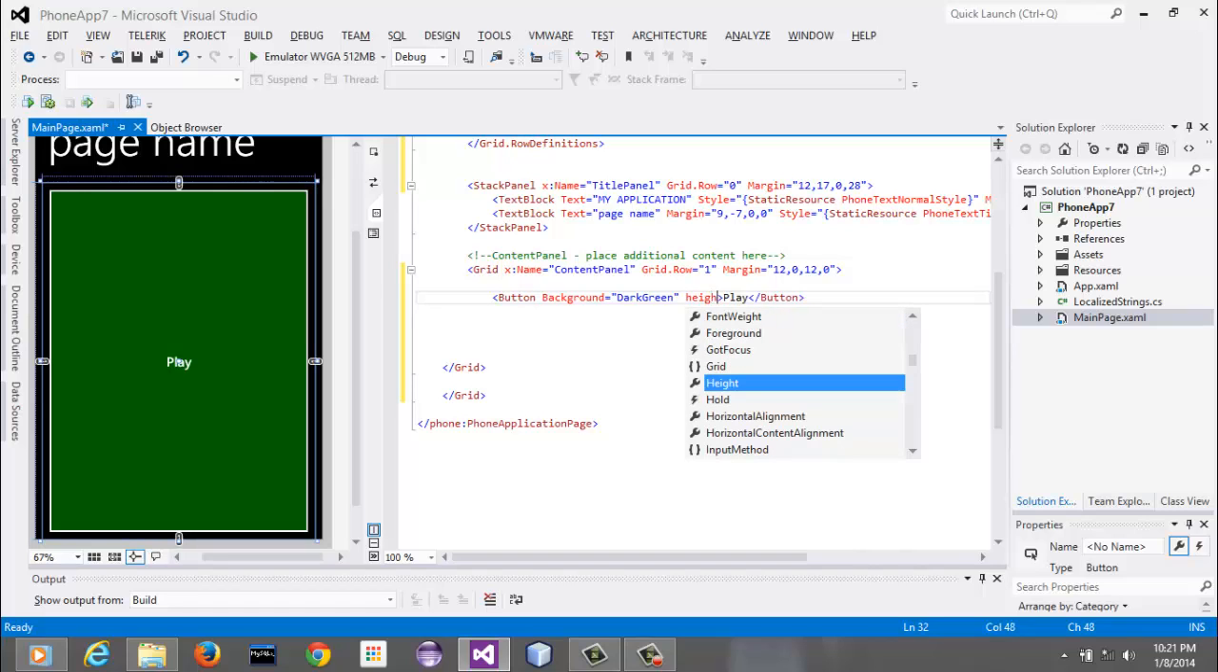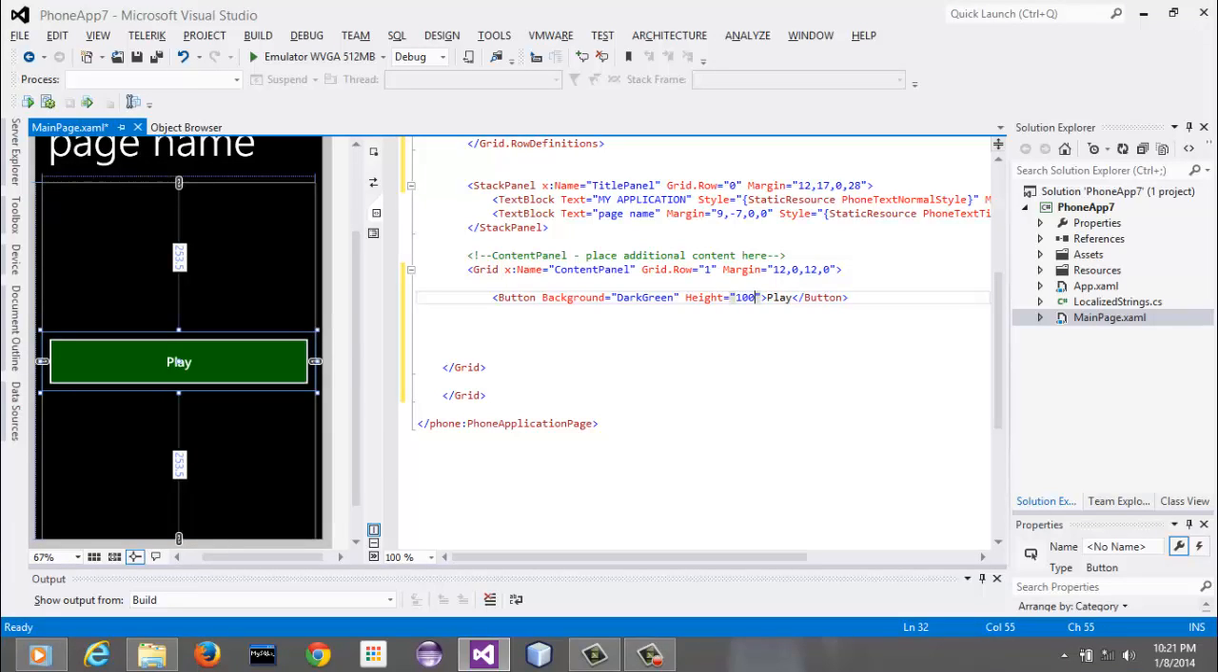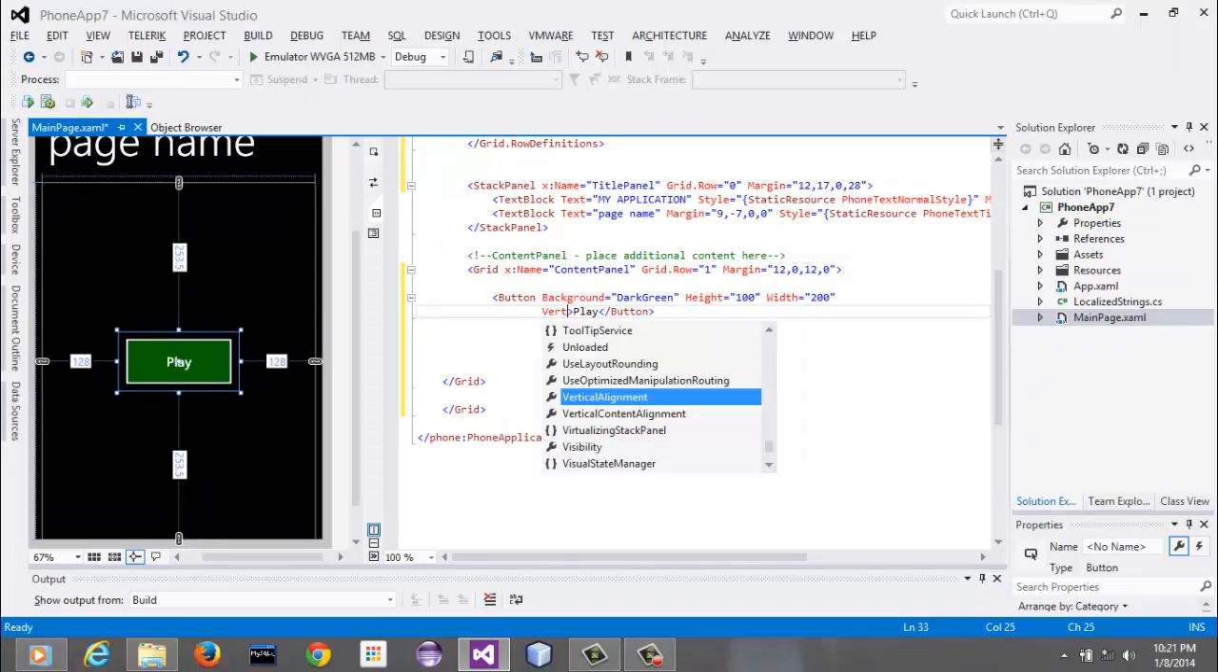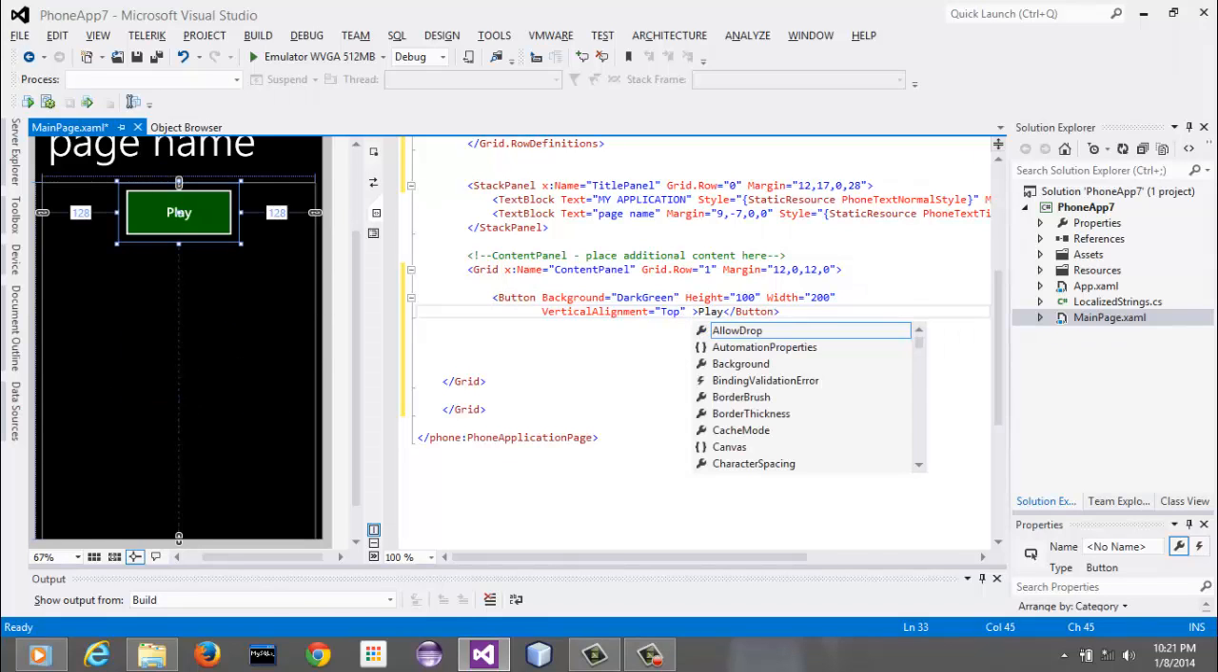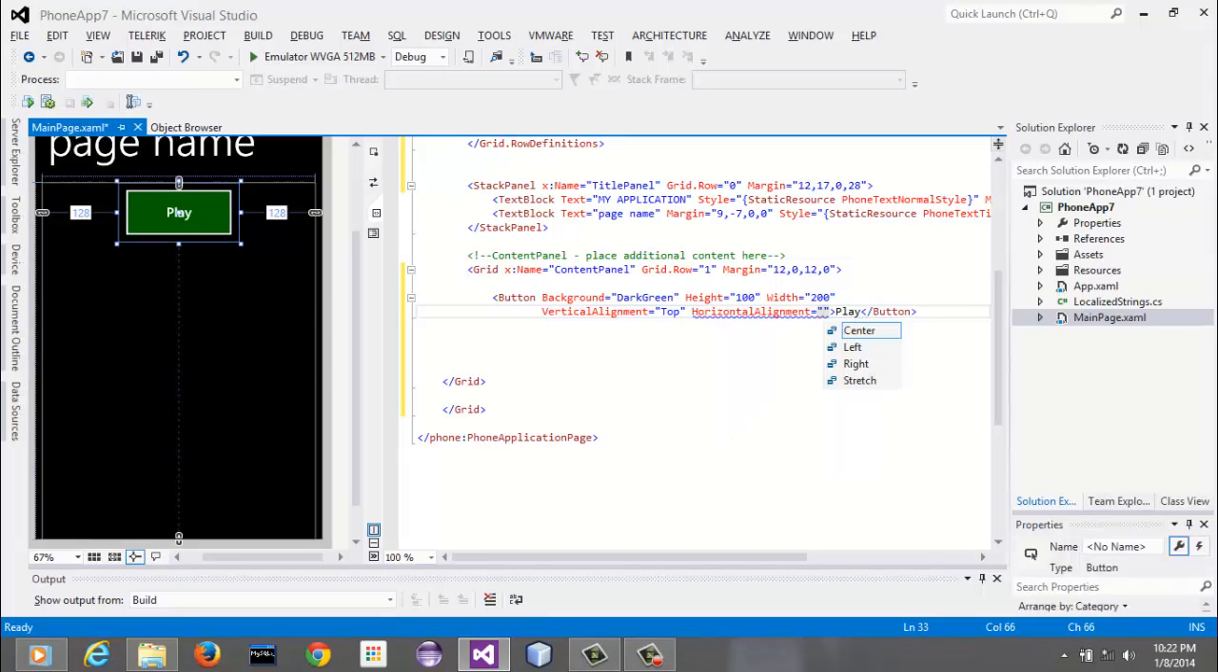So we'll explicitly specify, we have to specify the height and width of the control. So let me give the height of 100 to this button, and along with the height you can also give the width, say 100, or give it some more, 200 would be fine. And along with that, there are some other properties like vertical alignment top and horizontal alignment left.